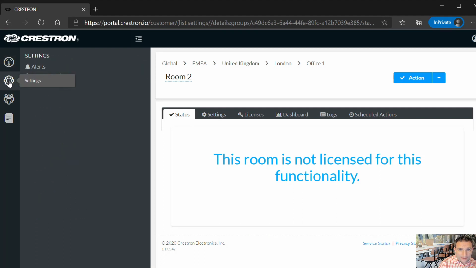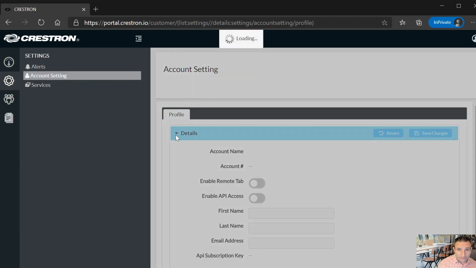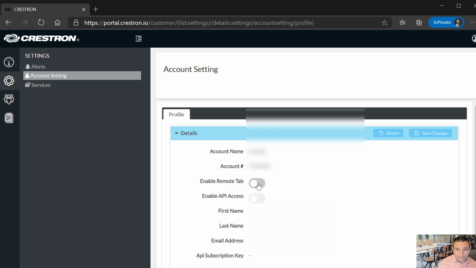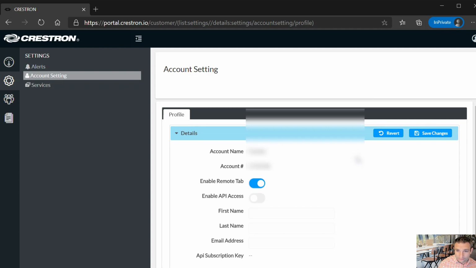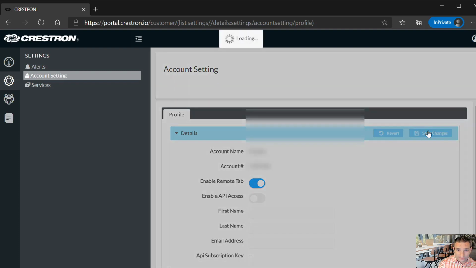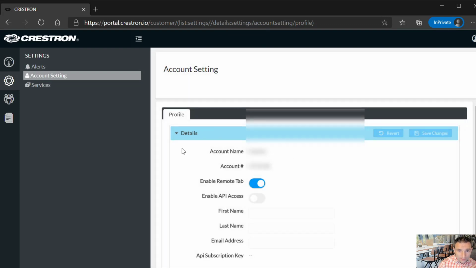So we can head over to settings, and this is where we configure alerts, which I'll take you through a little bit later. And account settings, I can show you here. This shows my account name. And enable remote tab, this is where we can do remote control. So view the touch panel for the center of room console. So when you're in a Microsoft Teams room, you'll be able to see that and interact with that console. If you have a scheduling panel, you'll be able to do that as well. So we'll just save changes on there. And again, API key and subscription key, these are the accounts if you're going to do any API integration work.